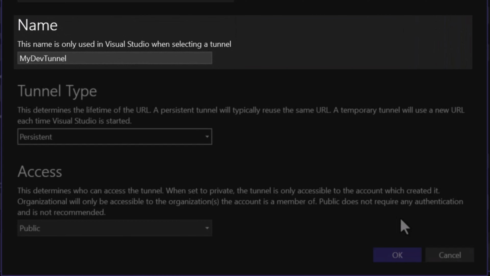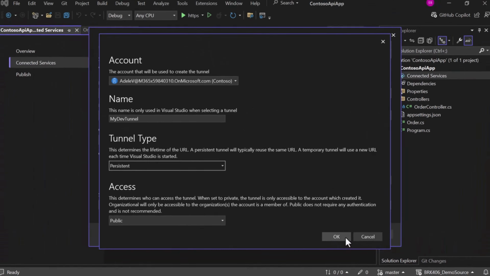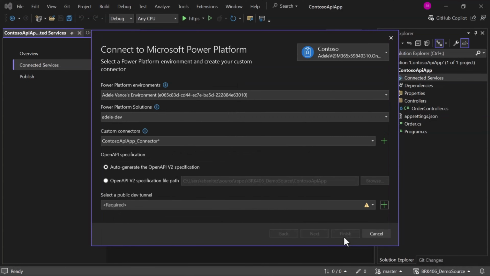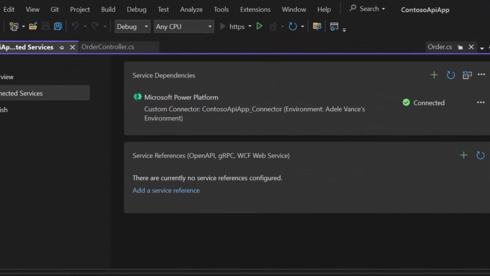For the dev tunnel settings, I'll provide a name. I can also configure the URL to remain the same or have it changed each time the tunnel is launched. And lastly, I can configure the tunnel to be public or private. I'll select Finish, and the custom connector will be created in the selected Power Platform environment.